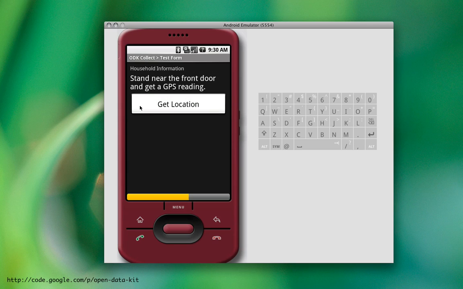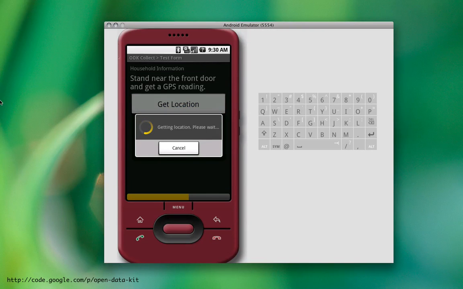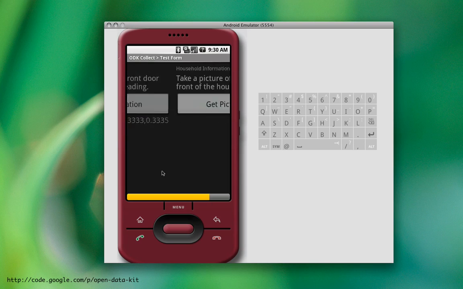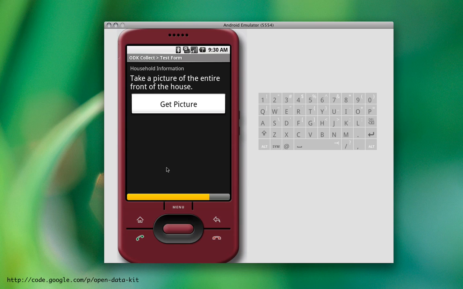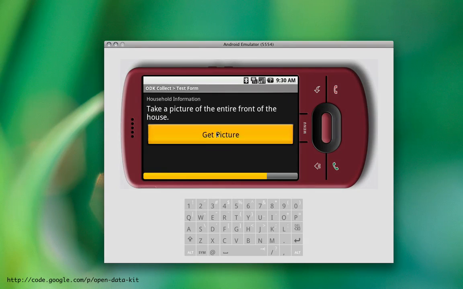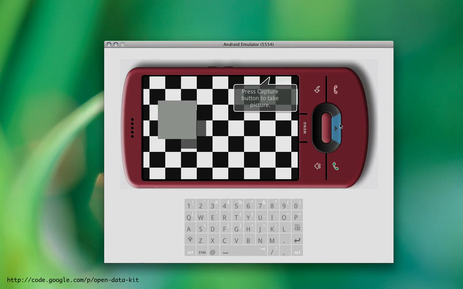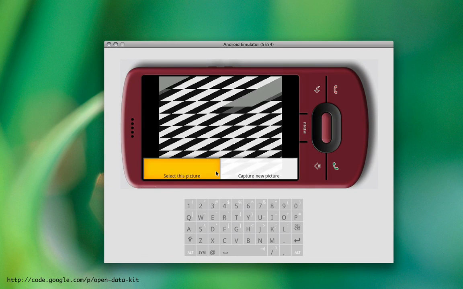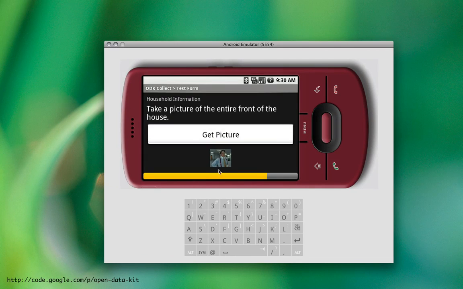Let's see if we can read the location from the phone's internal GPS. It takes a little bit, but there it is. That's our location. So it's actually pretty quick. I swipe to get to the next question, and you notice that the progress bar at the bottom is increasing. I rotate, and let's see if I can take a picture. The emulator puts in a very small picture. I'm going to select it, but it works much better on the phone. It's a much bigger picture.